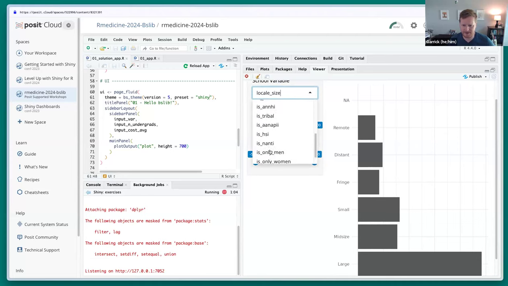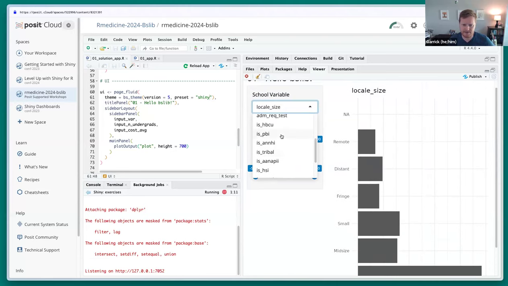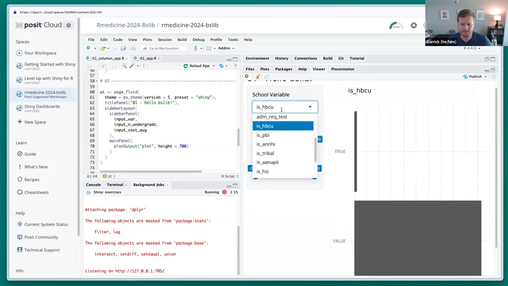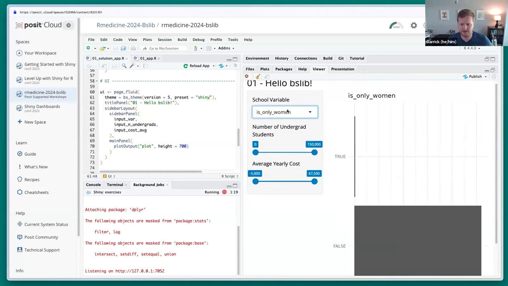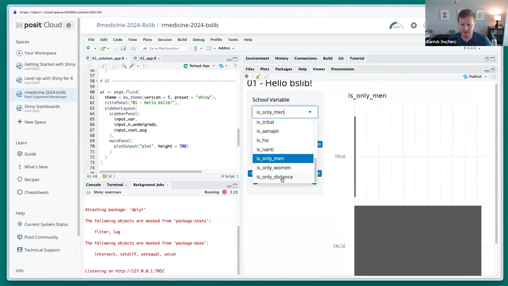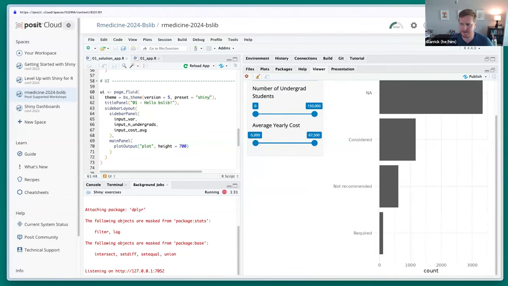Then there are a bunch of flags, basically asking, for example, is it a historically Black college or university? Is it a tribal university, et cetera? Is it only for women, only for men? Is it distance education only? Most of these are generally false for most schools, except for a couple. And then whether or not tests are required.